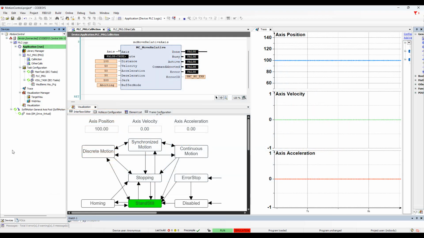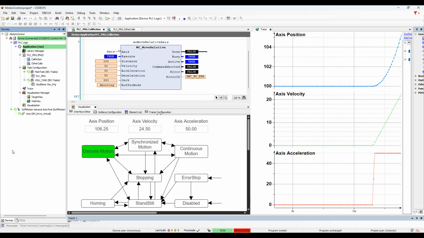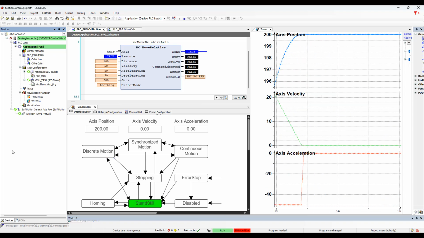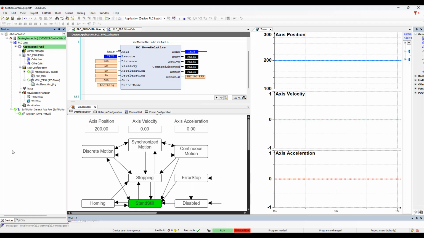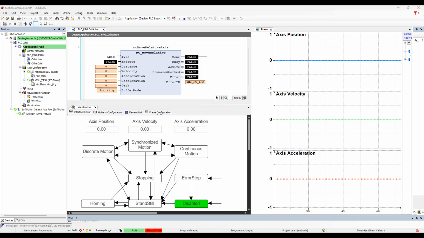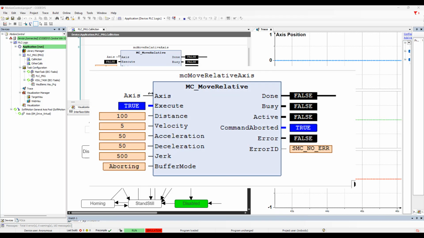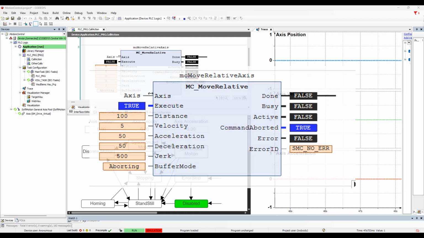By triggering another rising trigger of the execute, by setting it to false and then to true, a new movement will start, that will reach now the 200 units position. Issuing another command, like an MC stop, while a move relative is running, will have it raise its command aborted output.